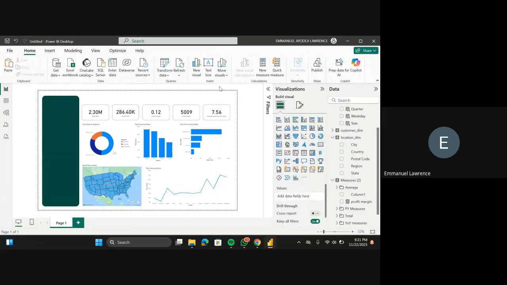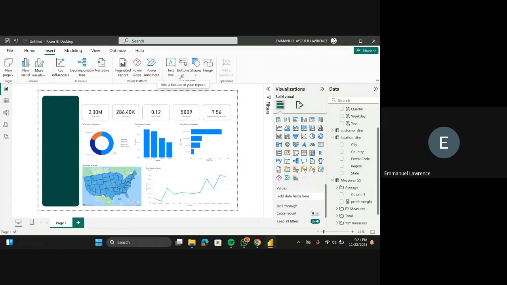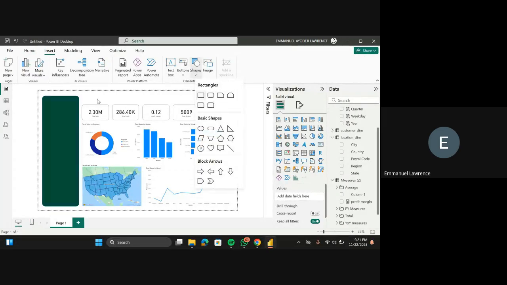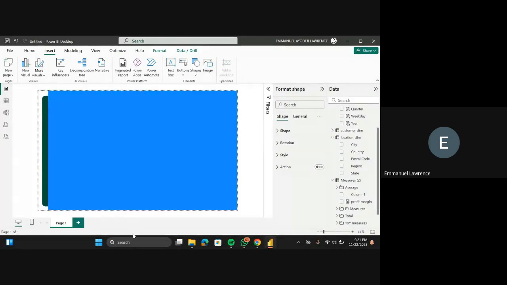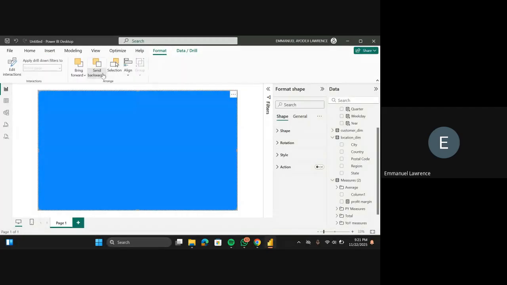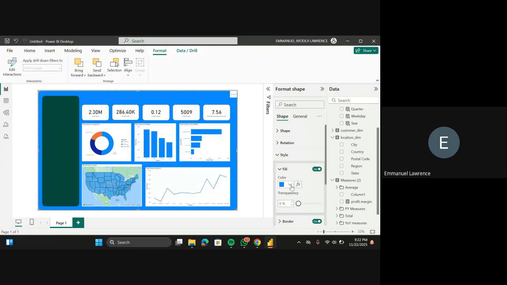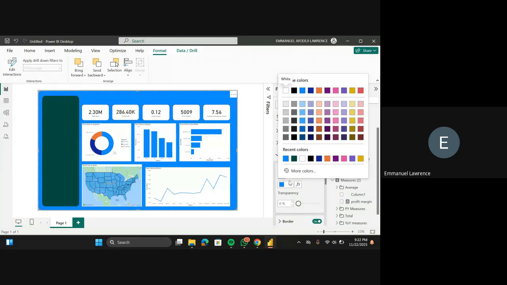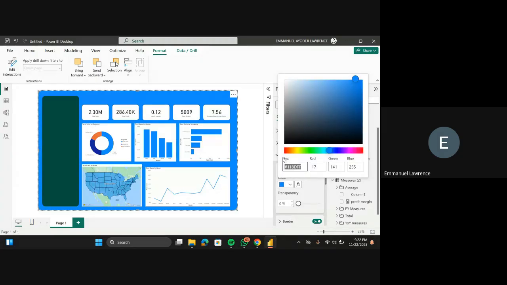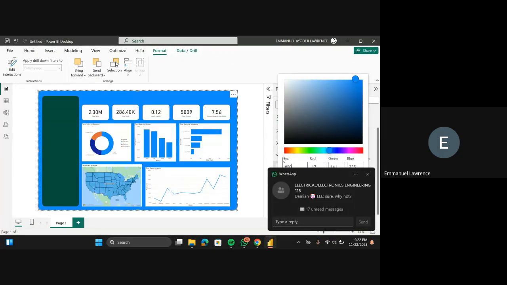And for the background now, I'm going to be inserting a shape. I insert a rectangle, and this is going to cover the whole background, right? Down, and I'll send it to the back. So send backwards, send to back. Now you can see that it's already at the background. Then I'll style it and give it this particular color.